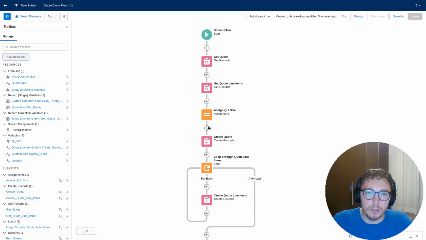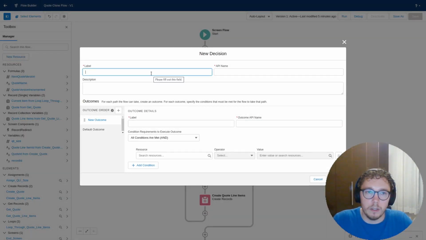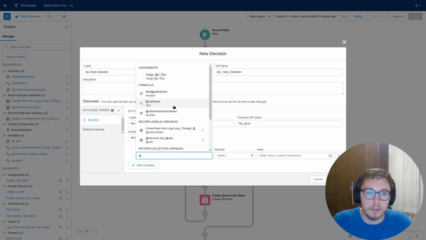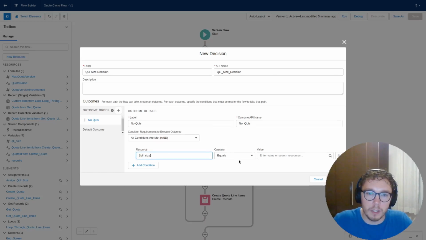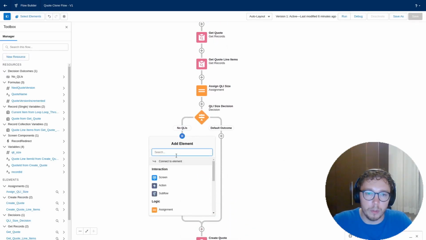The next thing we'll want to do is create a decision branch. We'll do that by going to add element, decision, and we'll call this decision branch QLI size decision. Next, we'll want to go and label outcomes. The first outcome is going to be no QLIs. We're going to go ahead and look for the QLI size equals 0. From here, we have our first branch. Go ahead and add an end element. Keep in mind you can't search for this.